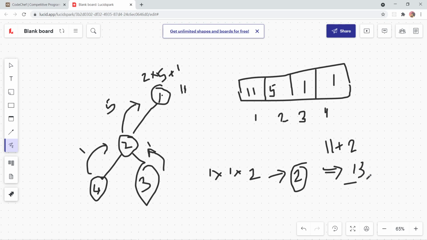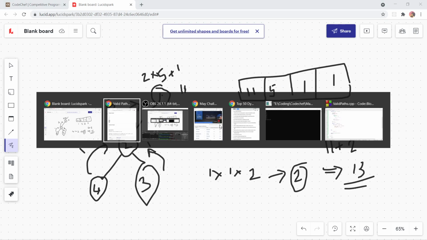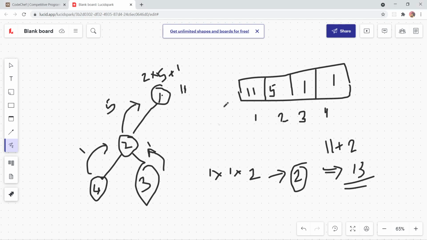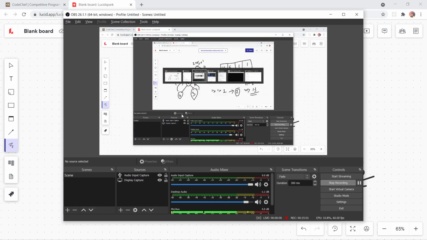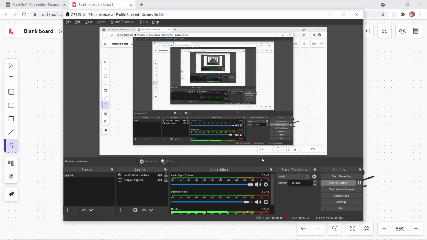So I think this should have worked, but I don't know why it's not working in my case. I tried to submit my code, but it's not working. I can optimize it, but I'm thinking about why it's not working in the first sample case itself. Okay, let's see why it's not working. Just let me know if anyone finds any kind of test case in which this is not going to work.